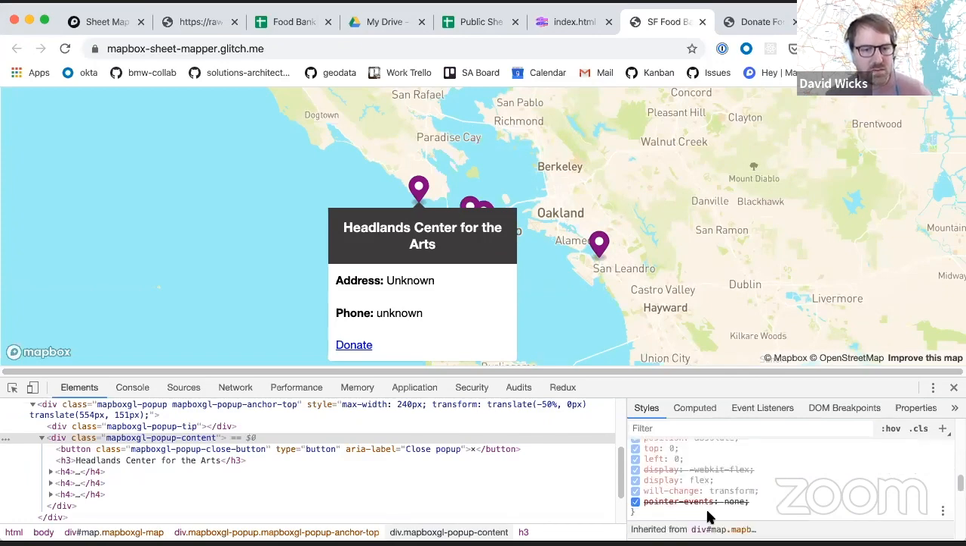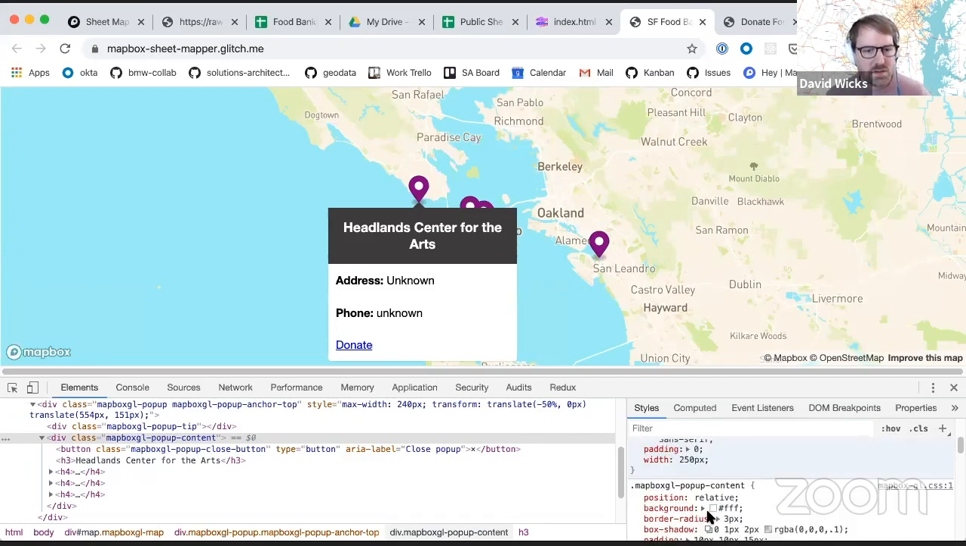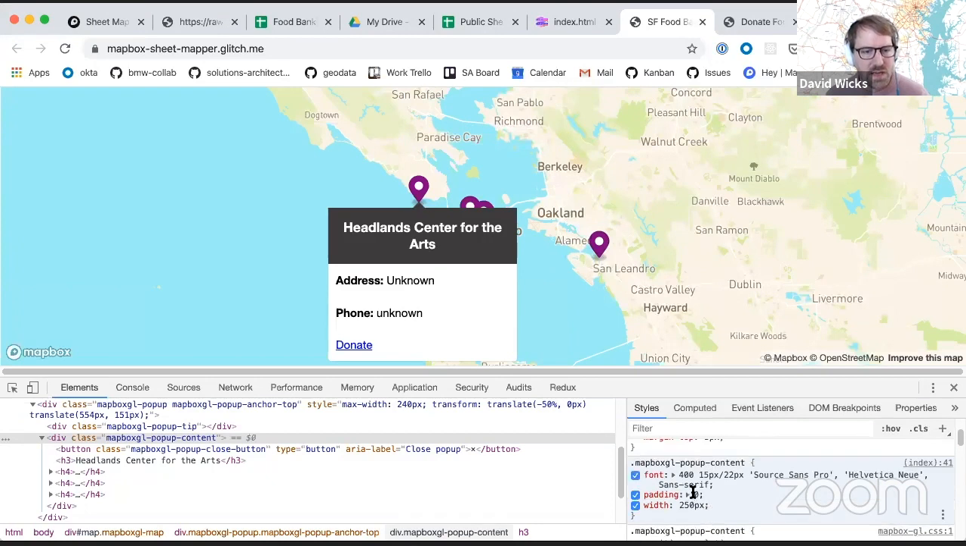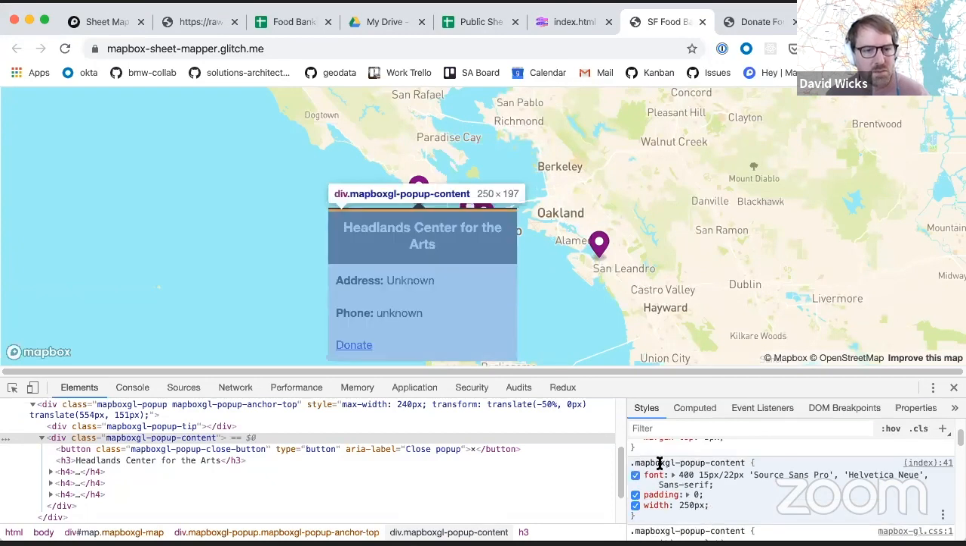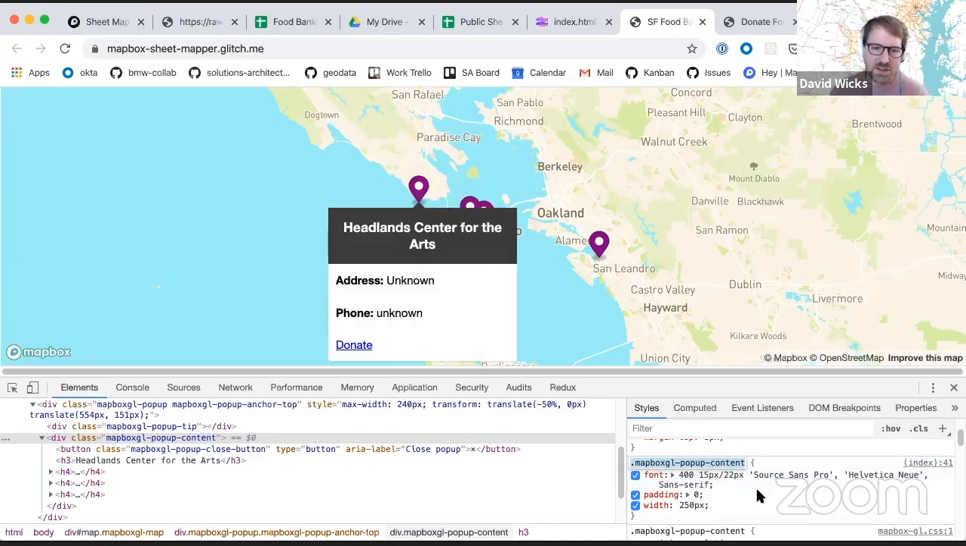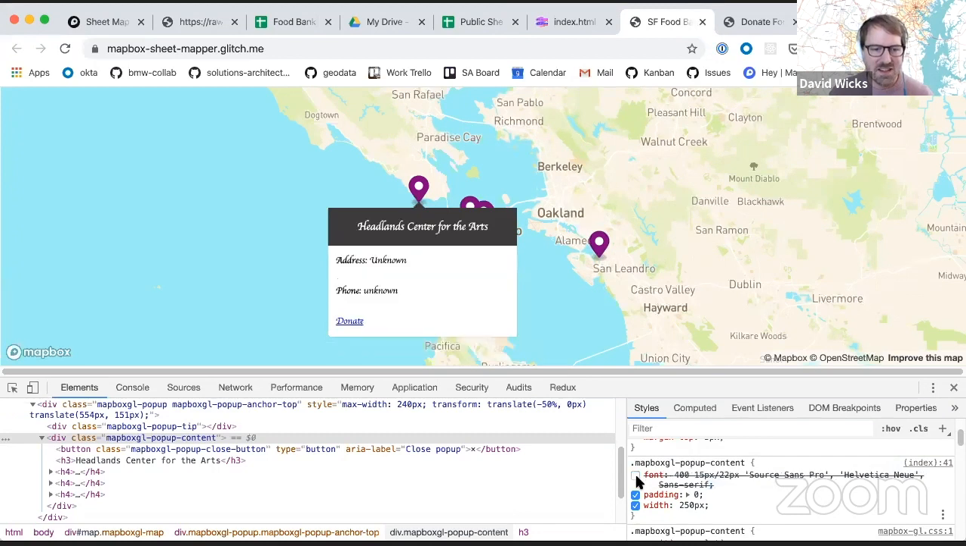But where is it being overwritten? Okay. Mapbox GL Popup content. I thought that's what we were editing, but apparently there's more than one place where you can edit it. Okay, so it's got this font set. There we go. Now we've got our cursive. So you can make it look as good or as unusual as you want.